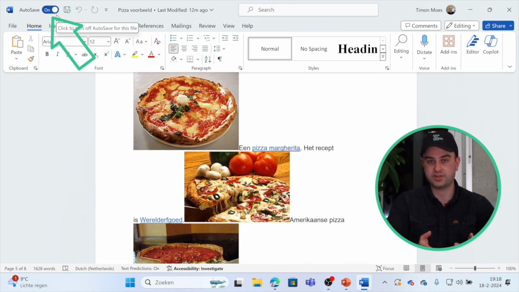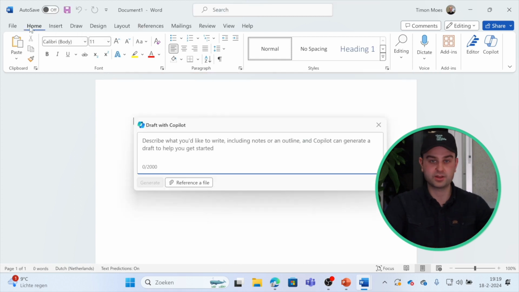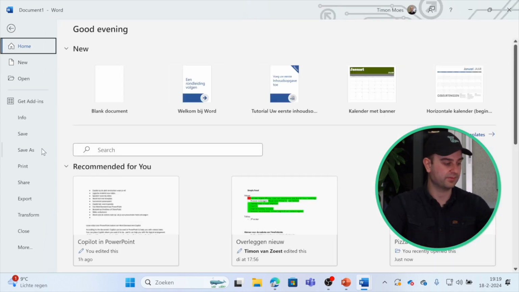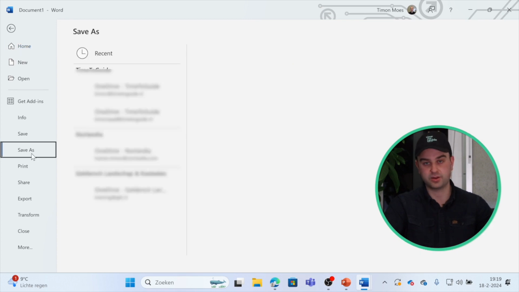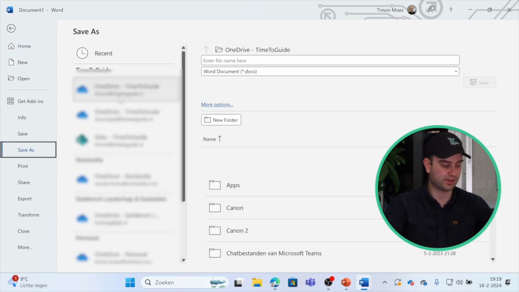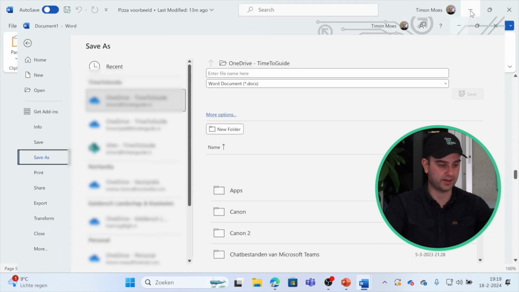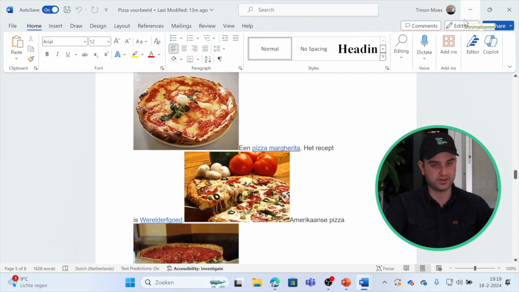The document must be saved in Teams, OneDrive, or SharePoint, and also linked to the account where your Copilot license is connected. If that is not the case yet, then you need to click on File, and then Save As, and then you can save it in the account that is linked to Copilot. And then you can also select, how does that selection work?